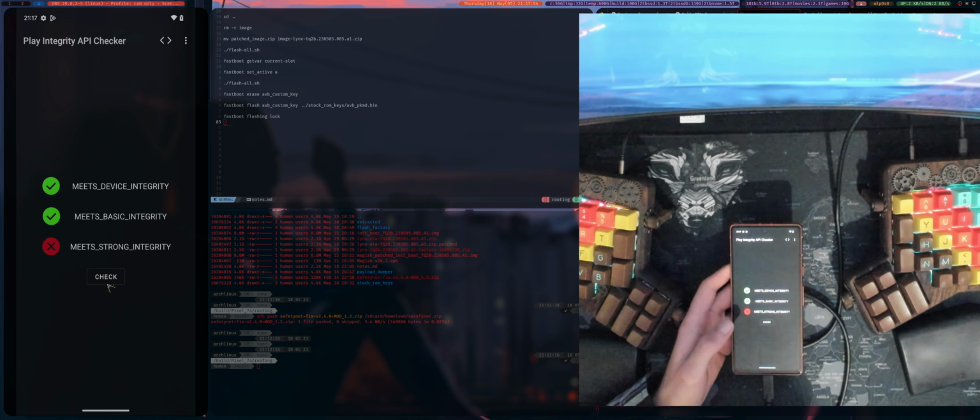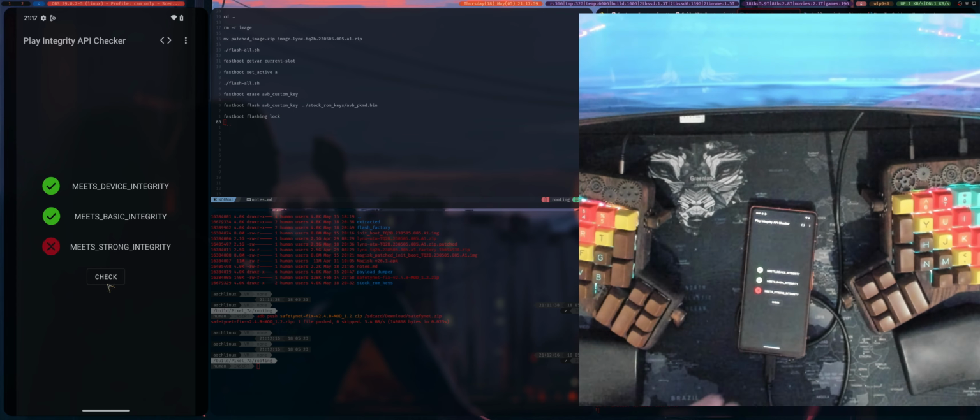So yeah, that's how this turned out anyway. God damn it. Bit of a disappointment. I was hoping to pass this with the locked bootloader. But I didn't, so that's unfortunate.